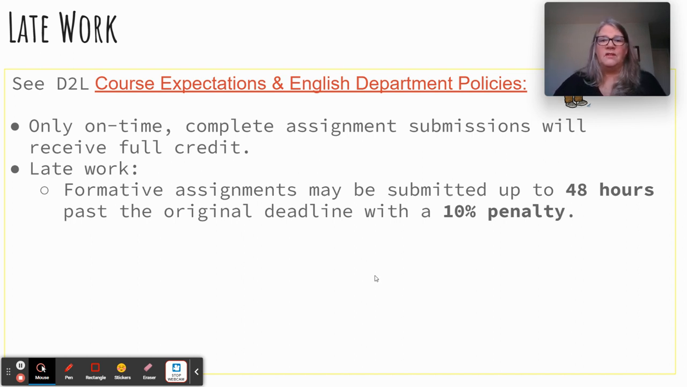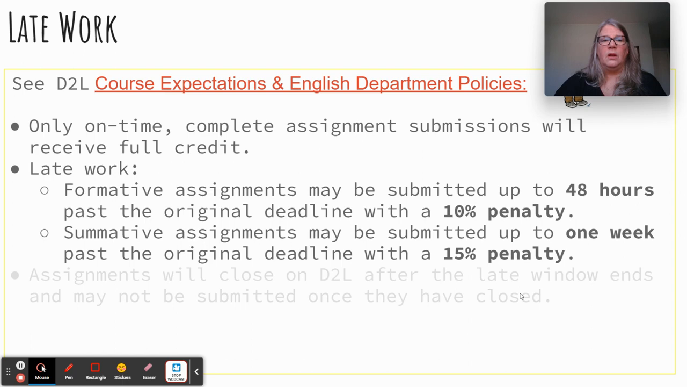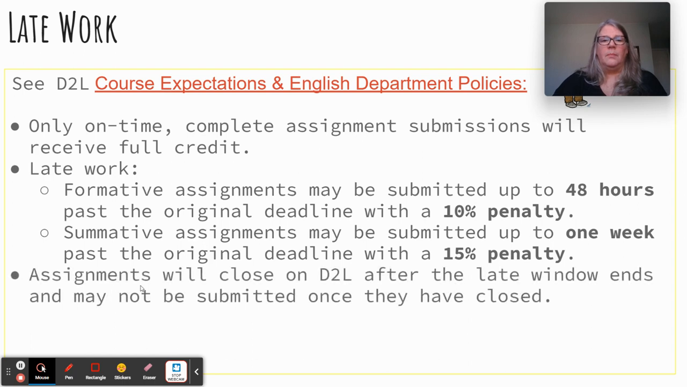The reason the formative assignment late window is so short is because those are usually leading to other assignments. So we can't have them floating around out there for a week. Summative assignments, if that one's late, you have up to a week after the original due date, and that'll be a 15% penalty. Assignments generally close on D2L after the late window and may not be submitted once they've closed unless you have some documented excuse, which we can talk about on an individual basis.